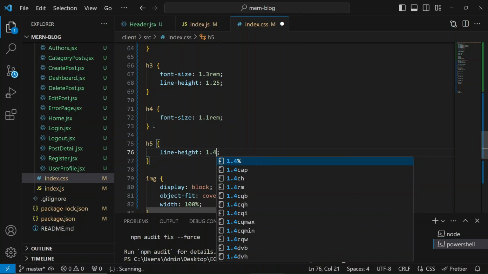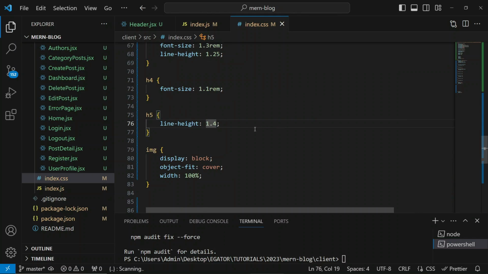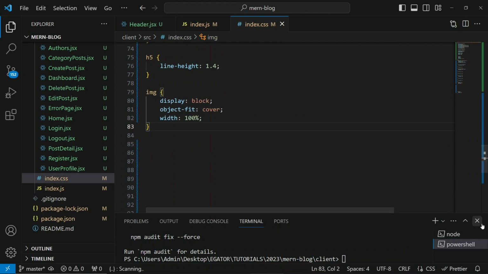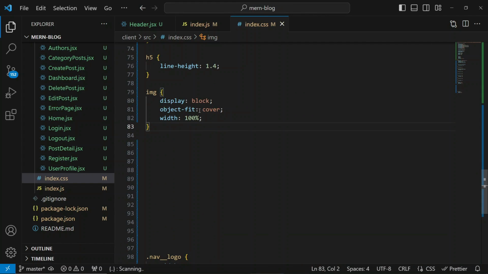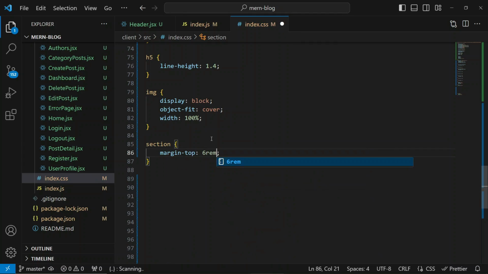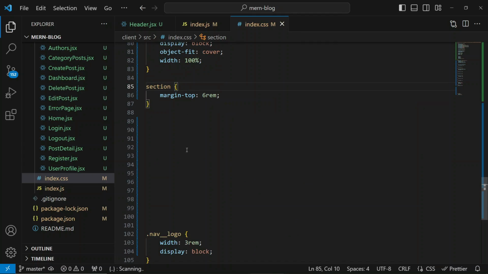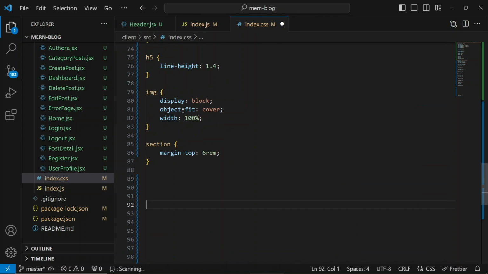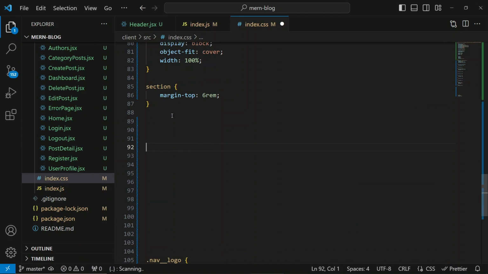Perfect. 1.4, no unit. Let's use a few more minutes to have some more styles that are going to be general. So let's target every section on the page and then give them a margin top of 6 rem. And I'm going to make reference to these styles once we start having the tags in the React, so that you see how it is working with the CSS. But for now, let's just proceed.